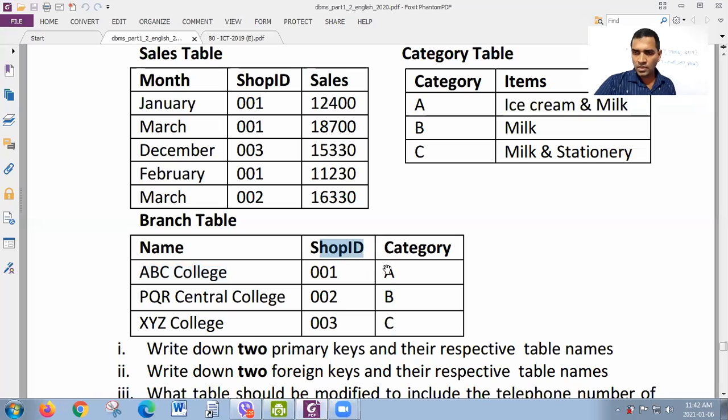But have a look at the category. So category also seems to be unique here, but it is not the primary key because this will be duplicated. Look here, ABC College belongs to A category. But you can't say that ABC College is the only branch which belongs to A category. There may be so many branches which belong to A category. Even if XYZ College belongs to A category, you have to write A here. So category can never be a primary key.